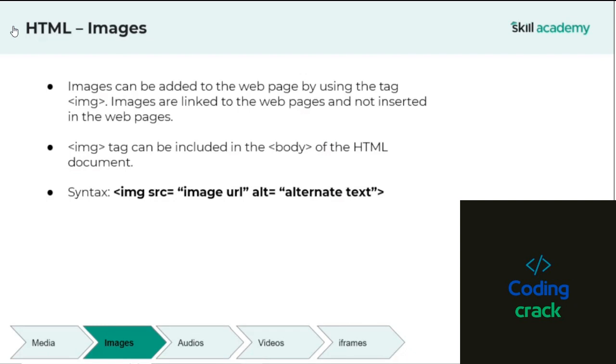Let's take an example. Suppose in your computer you have an E drive. In that E drive you have a folder named images, and in that folder you have some images. Let's say 1.jpg, 2.png or mypic.png. If you want to display that image, this URL, E drive images 1.png, this path we are going to mention in the src attribute. So src is one of the most important attributes of the image tag.